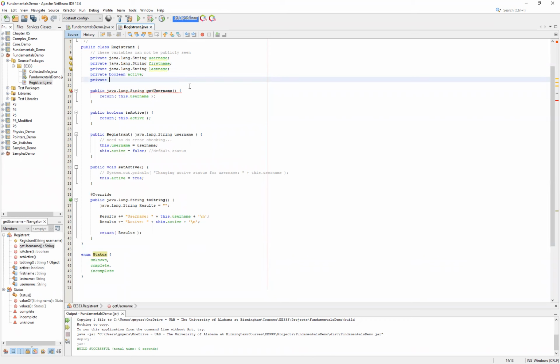And again, what we'll do is we'll have private, in this case, EE333.status, and we will again just use the lowercase for the private variable names. You hopefully have picked up on this pattern here that I have been using lowercase letters for my private variable names.